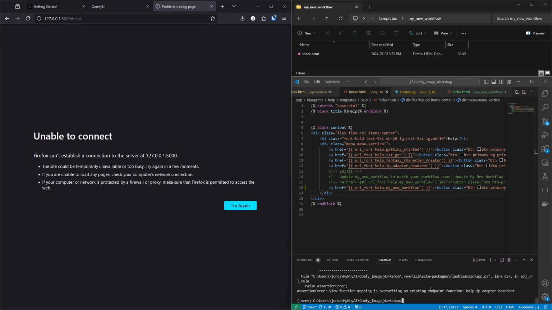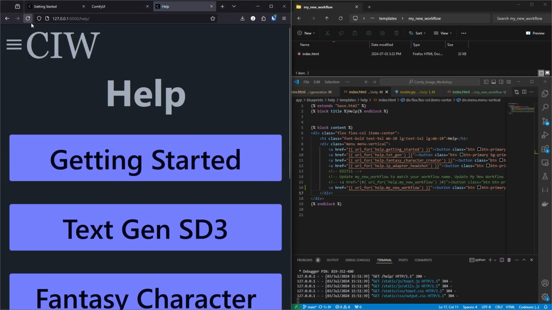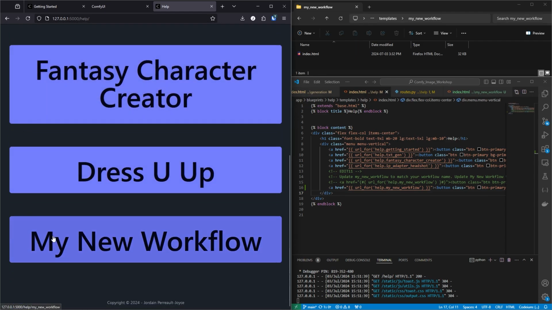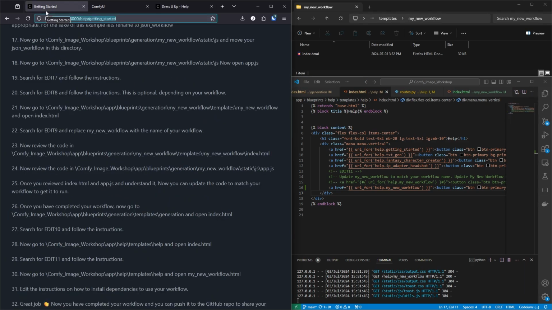That's because when we were writing it, it ended up crashing on us because it probably threw an error. We will run Python run.py and we will refresh the page again. And there we go. Now it's working, and when we click on my new workflow, it will show up as dress you up requirements, and that's because that was the demo workflow that I had put in there. So let's go back to the instructions here.